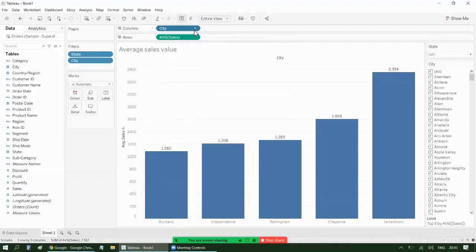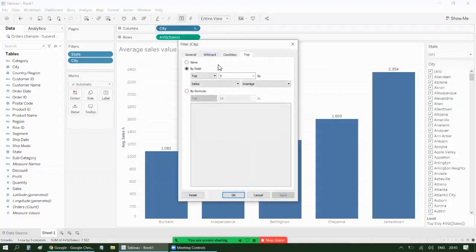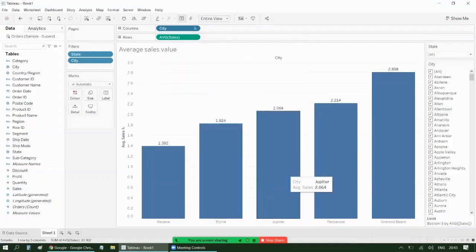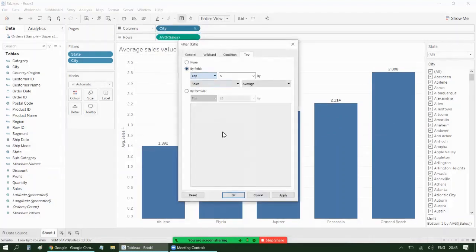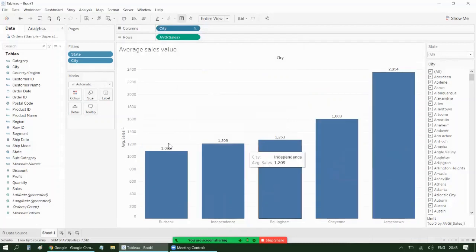Now, let's say you want bottom 5 cities, meaning those 5 cities which are giving you minimum average sales value. So what I'll do is I'll change this top to bottom, right? And here you go. So Evelyn, Illyria, Jupiter, these are the cities which are giving you minimum average sales value, right? I'll just change to top again, right? And here you go, right?